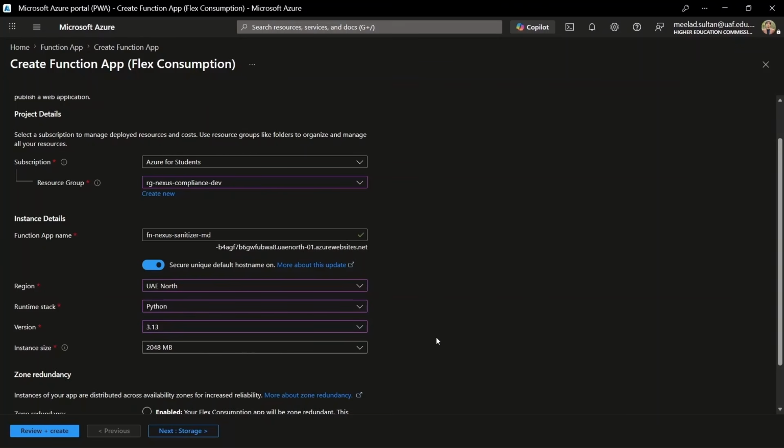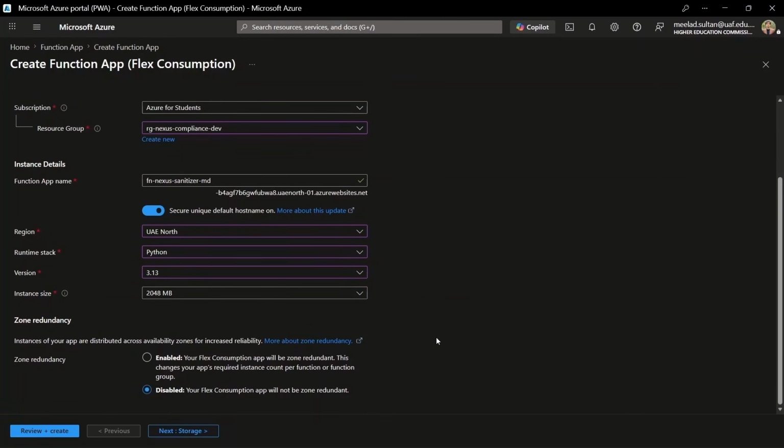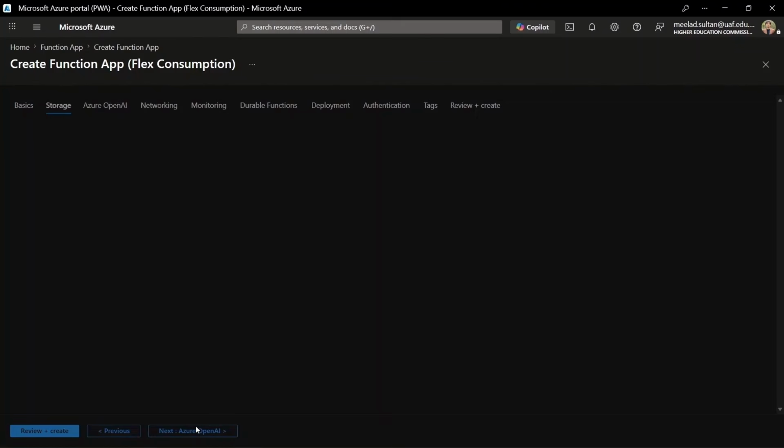And the instance size would be 2048, which would be pretty good for us. And then we need to proceed towards the next step. Click next. That would be the storage.